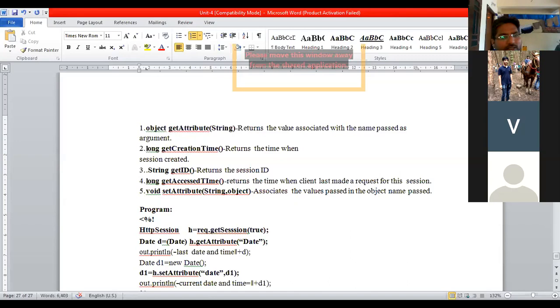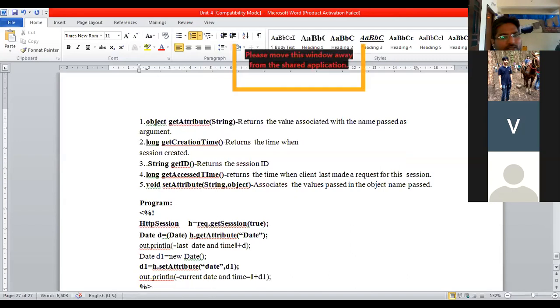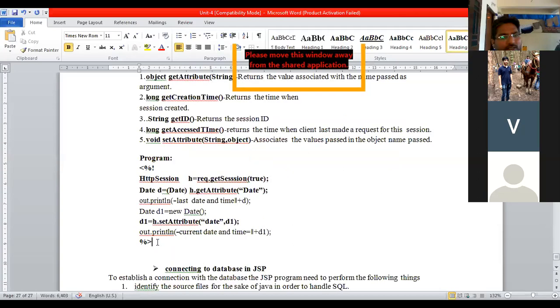Just remember, I wrote one simple program here, very simple code. All these programs you need to practice, then only you will get the marks. You can write so much data about sessions and cookies, but remember what method we are using and how we are implementing the program. So getSession here.